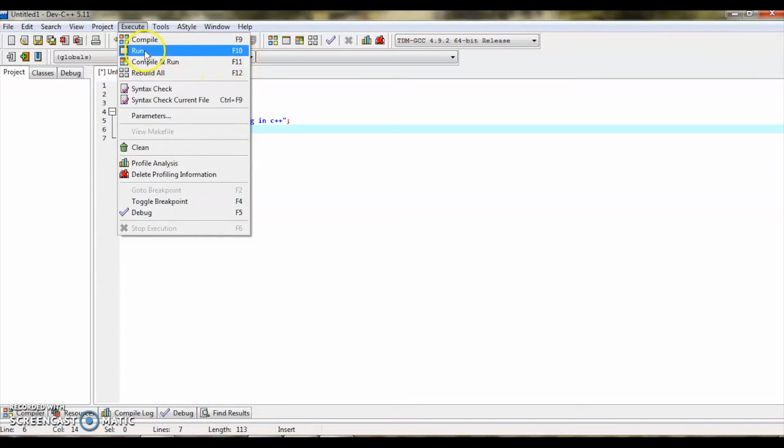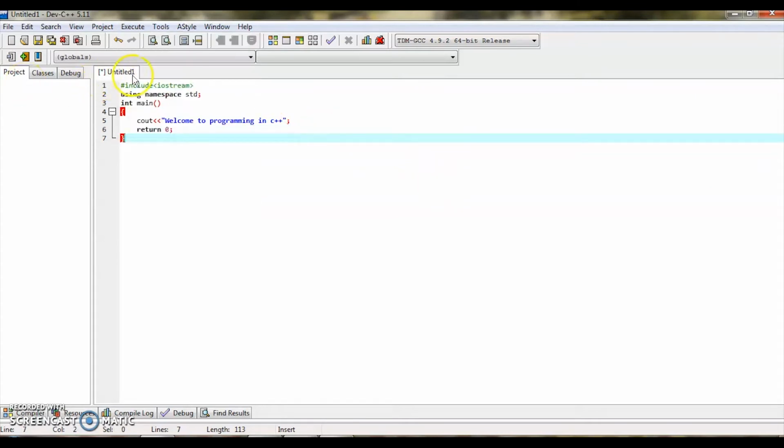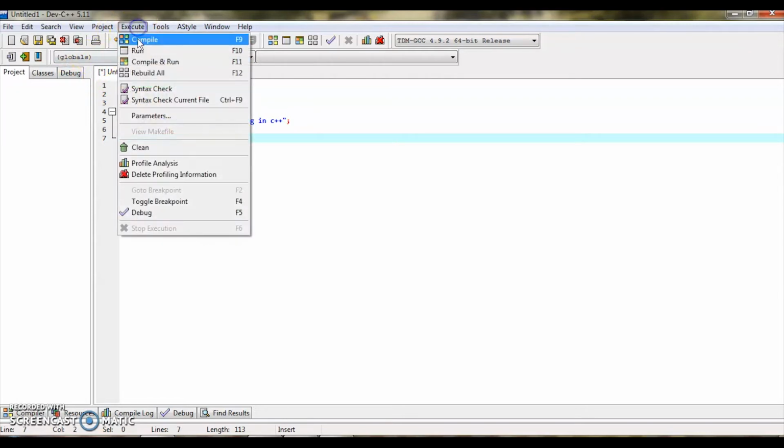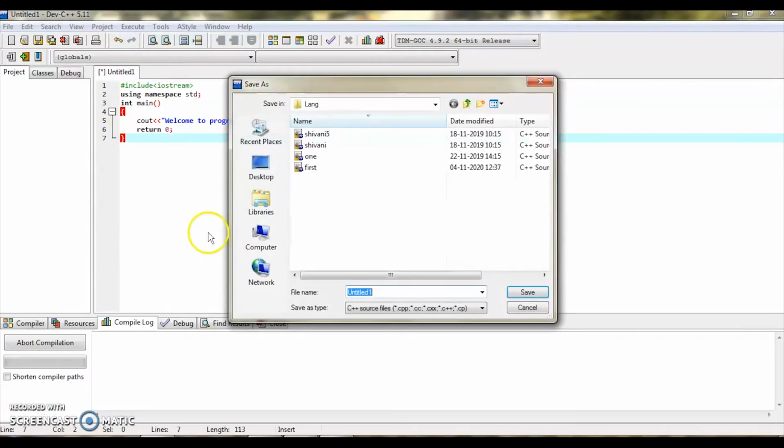If I click compile first, it will ask us to save the file. After saving the file only we can compile. I have not saved my file yet, it is still named untitled 1. If I go to the execute menu and click compile, it automatically goes to the save as dialog box. We have to save the file and then only compile. Untitled 1 is the default file name.